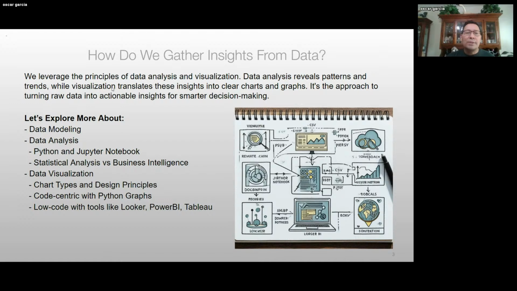So today we are exploring these concepts. We're looking at data modeling, which is key for any report to work. We're looking at data analysis using tools like Python, Jupyter Notebook, and Visual Studio Code. We're comparing concepts like statistical analysis and business intelligence.